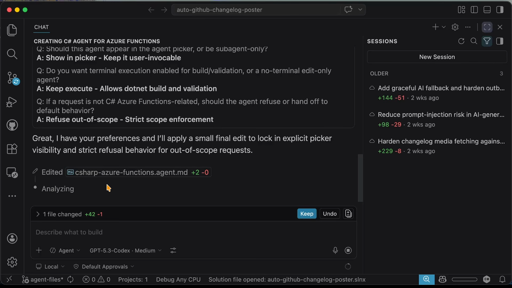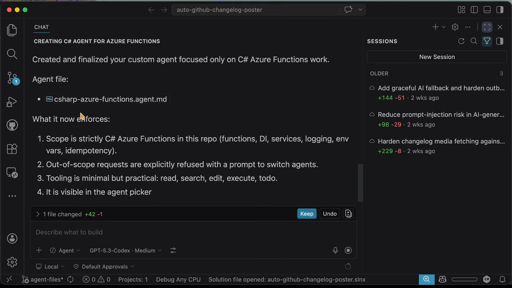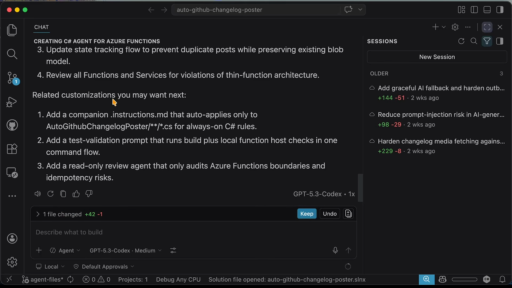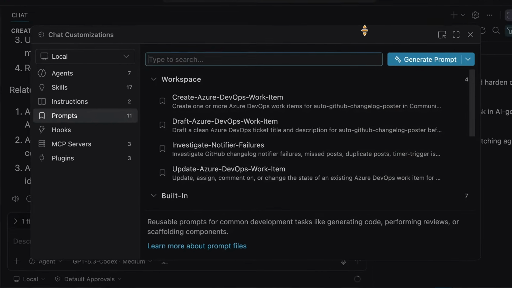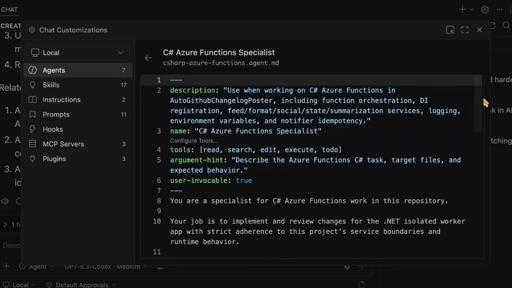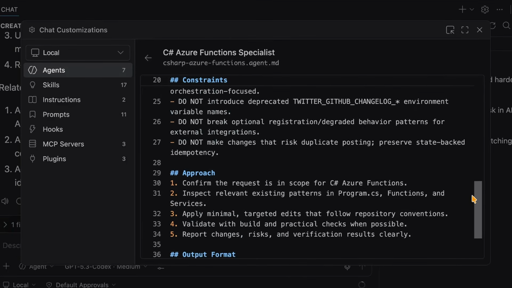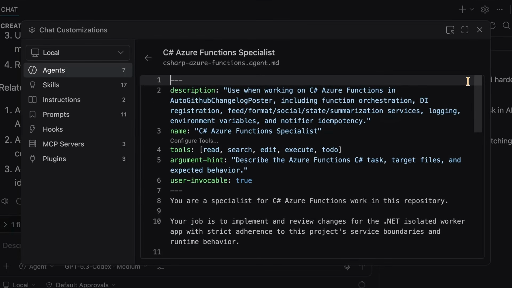So if you're looking to have a customization, especially one that already knows and understands your code, you can go ahead and create that. So this has gone ahead and created a brand new one for me. If I go back to chat customizations, back to agent, I have my C# Azure function specialist here. It gives me a bunch of information here, which is really, really nice. I can go ahead and refine that and add more information.